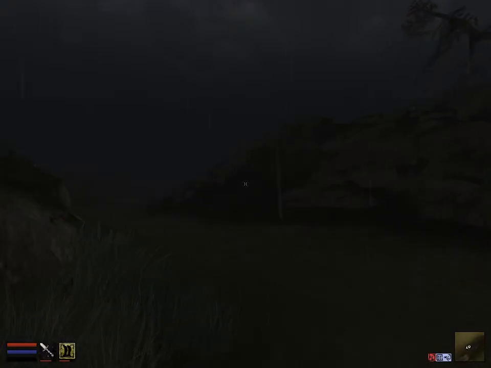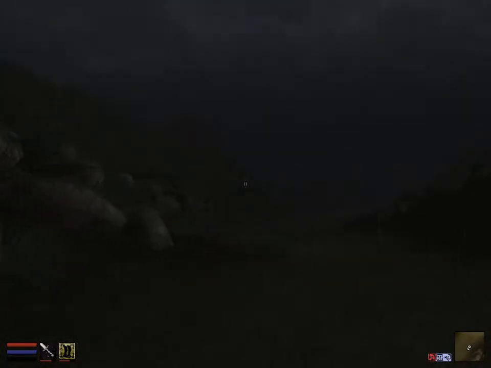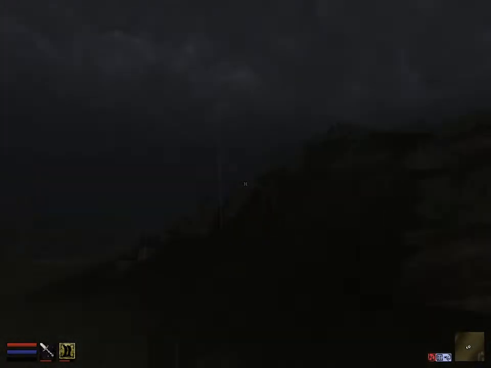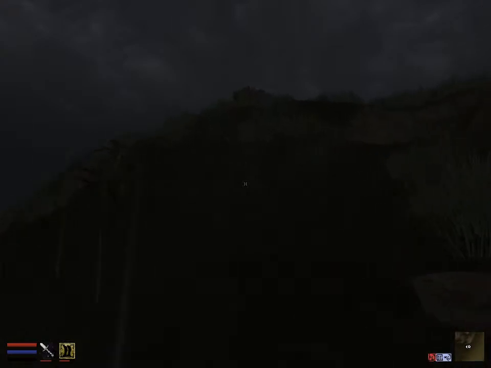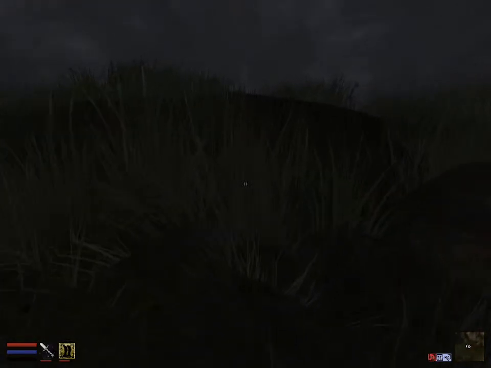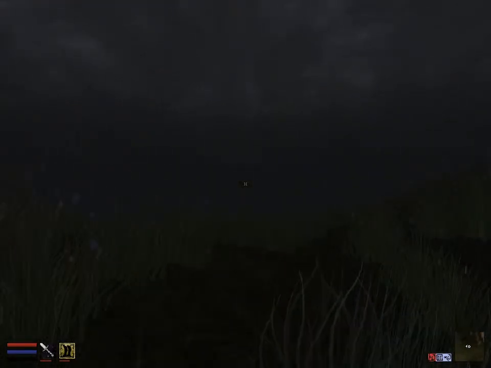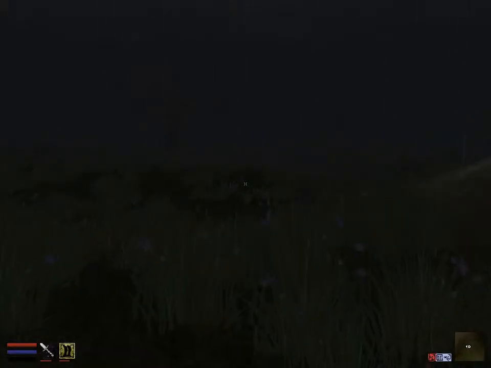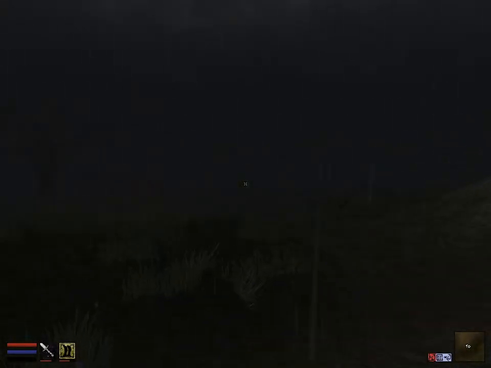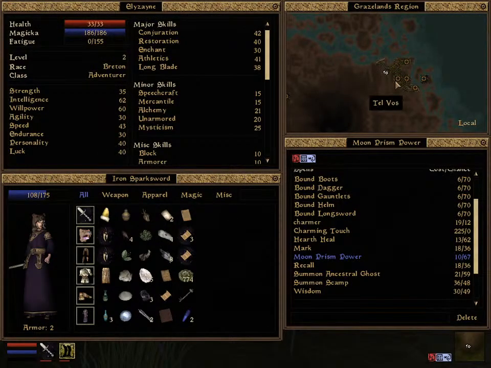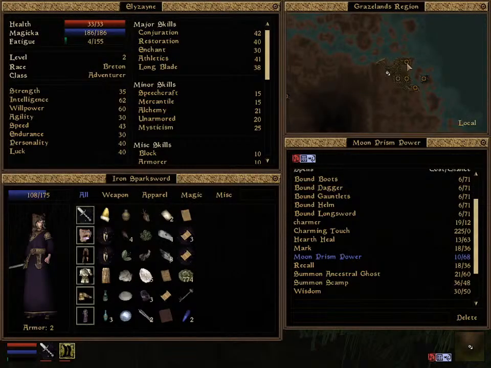Okay. Where is the camp? I know it's not right on the road, which makes it slightly more challenging to find. Or is it right on the road? Oh, I'm going the wrong way completely here.